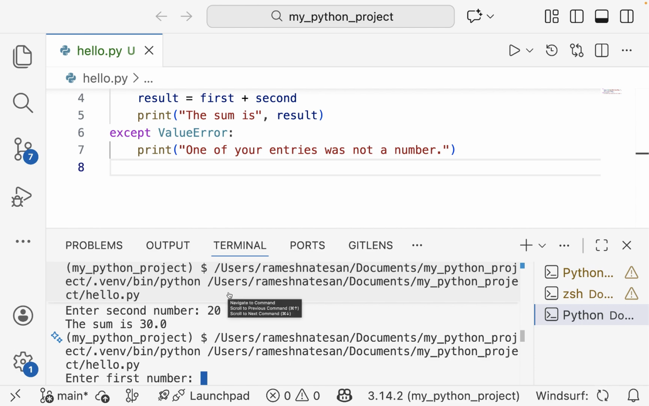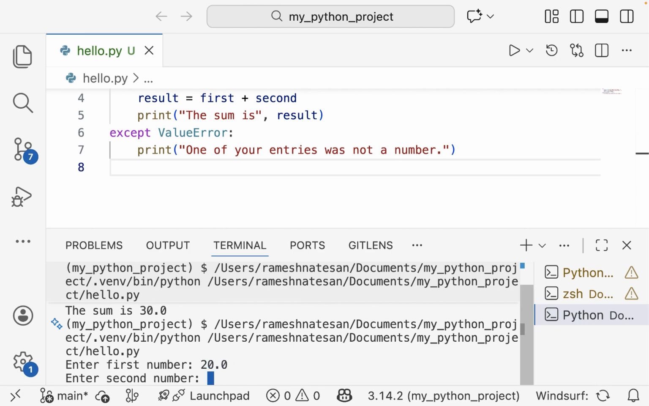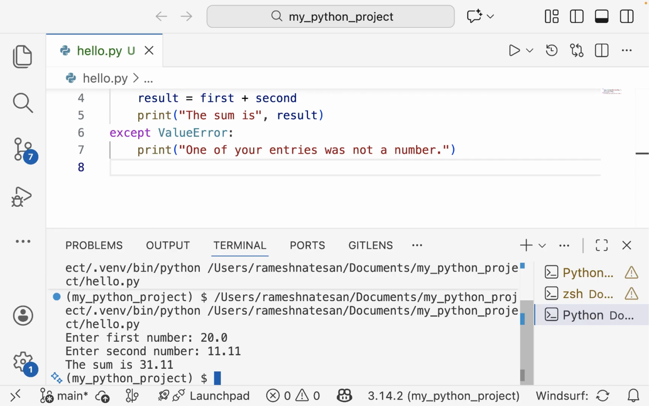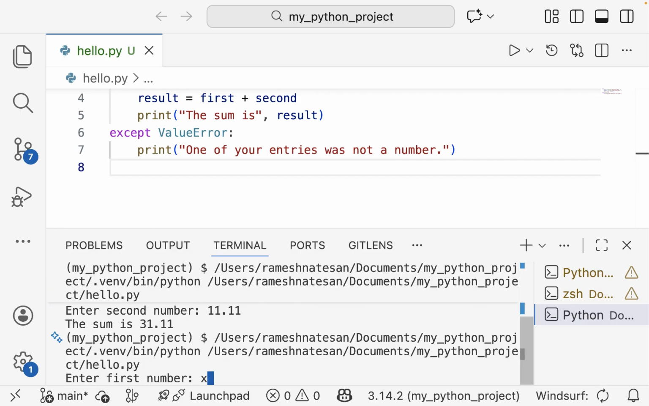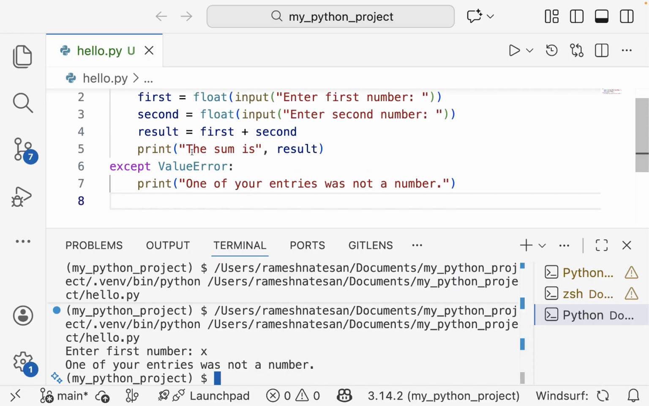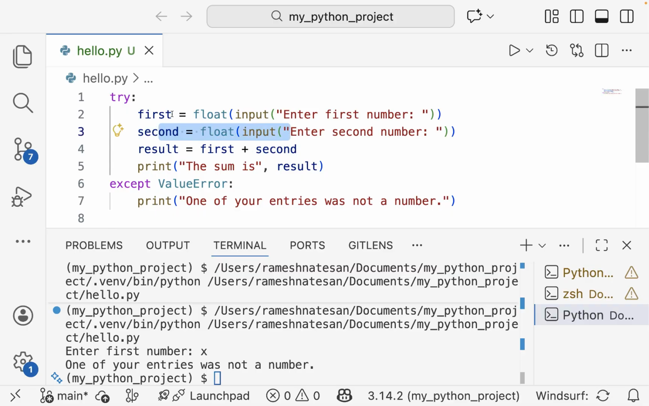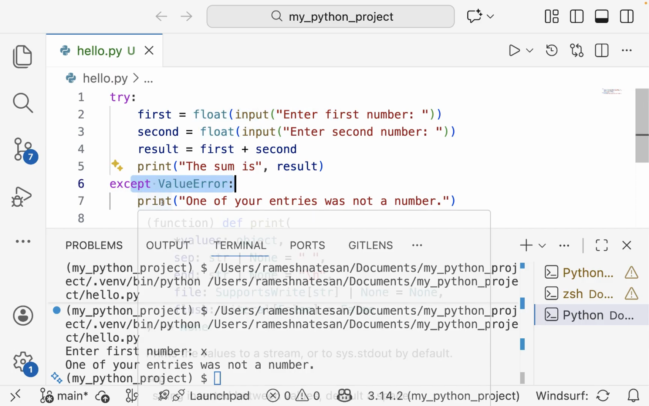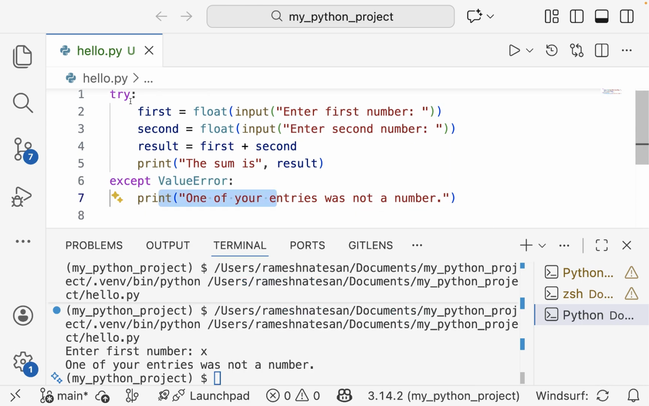So it works with whole numbers as well as decimal point numbers. Even if you type a floating point number, it's still going to work. And when you accidentally type an X, it immediately says one of the entries was not a number. It didn't even wait for the second input, because as soon as the program fails, it fails fast. So it doesn't even go to this line. It's crashing here with a value error, and we catch that value error here and print it.